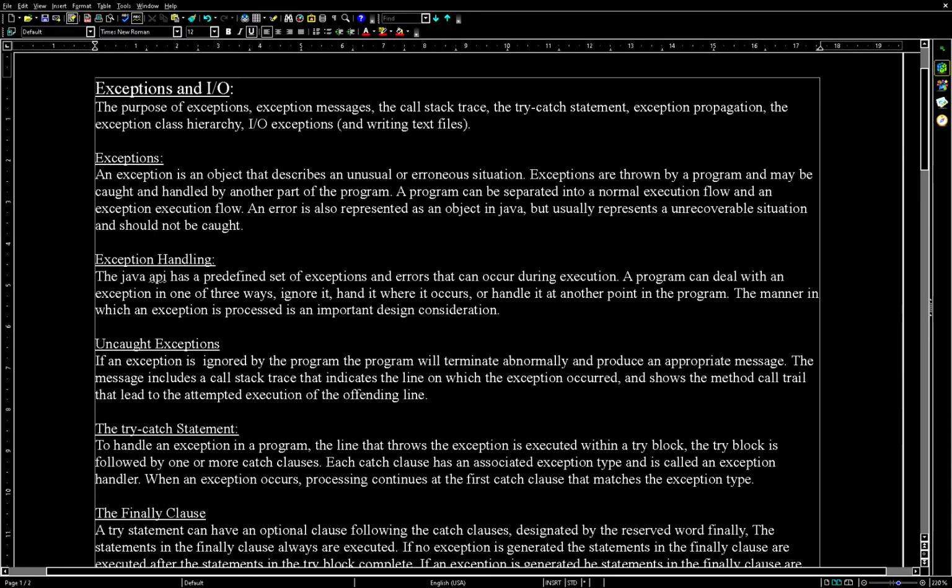So, exceptions. An exception is an object that describes an unusual or erroneous situation. Exceptions are thrown by a program and may be caught and handled by another part of the program. A program can be separated into a normal execution flow and an exception execution flow.